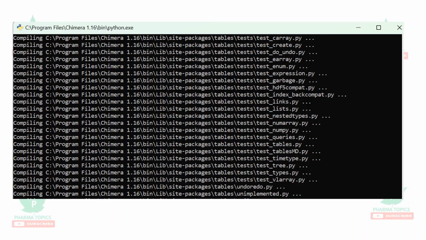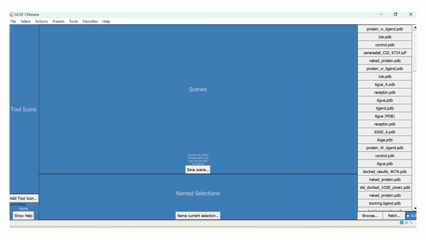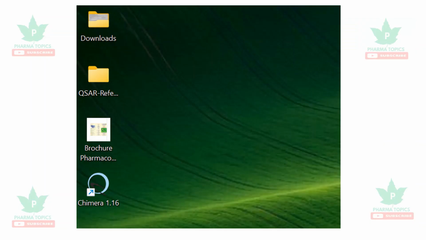Then it will automatically run through the different library packages which are unpacked into your system. Then the screen will open. If you enlarge this, it will appear like this. You have different options. You can browse the PDB files, protein files, which we are going to use in the molecular docking. When you see the desktop, an icon will be created, Chimera 1.16. So this is the installation of the Chimera software.